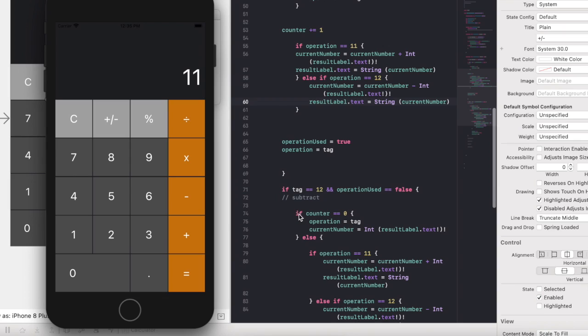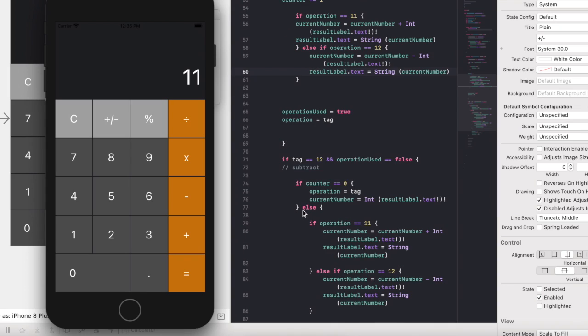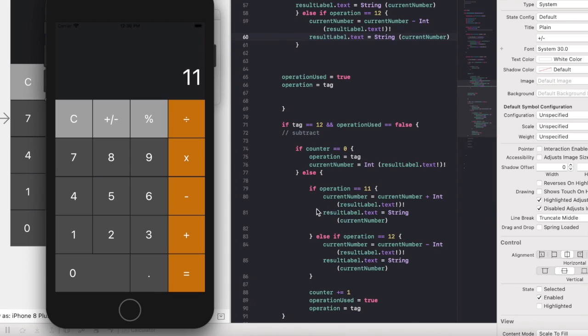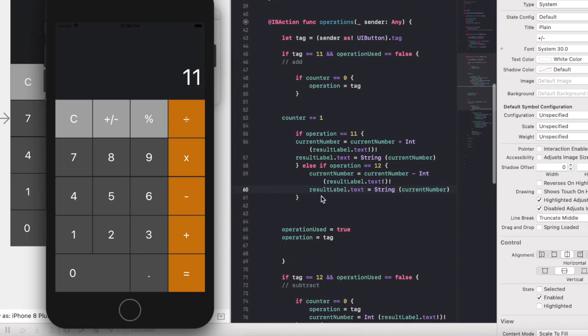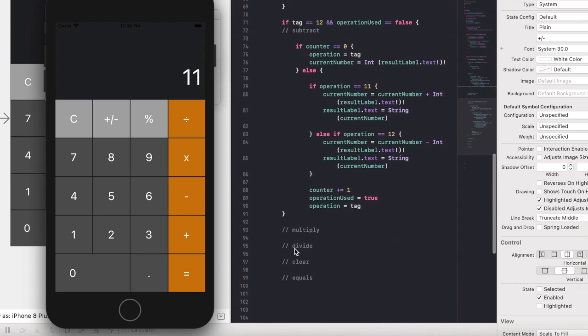And now we can go through this block. We can see if counter is equal to 0, operation equals tag, current number equals integer result label.text. None of this applies to this specific case since counter is not equal to 0. We already clicked our addition button earlier, so it won't actually apply. So what it will do, it will go through this else statement and it will check the operation. Now, this is why these are necessary. It looks if operation is equal to 11. Operation is equal to 11 because last time we clicked the addition button, it went through the whole block and at the very end, it assigned tag to operation, meaning that operation is still 11. Nothing has changed since then.